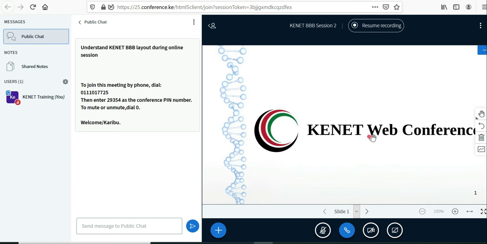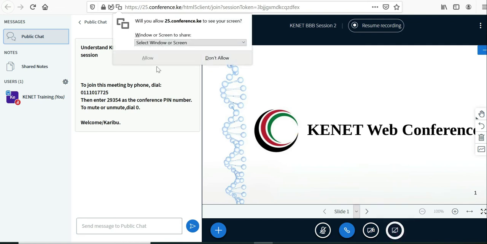In this section, I'll be demonstrating how you can share your screen using the KENET BigBlueButton setup. To begin, you need to click on the share your screen icon, which looks like a monitor on the bottom right of your screen. Once you click on it, it asks you to select the particular window or screen, if you have multiple screens, that you're sharing.